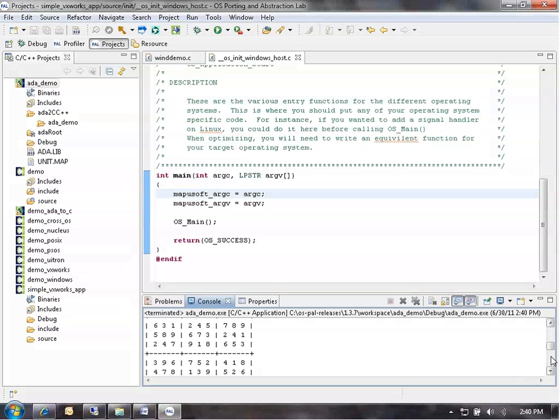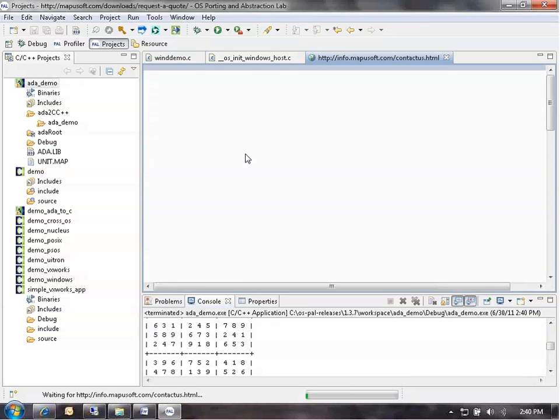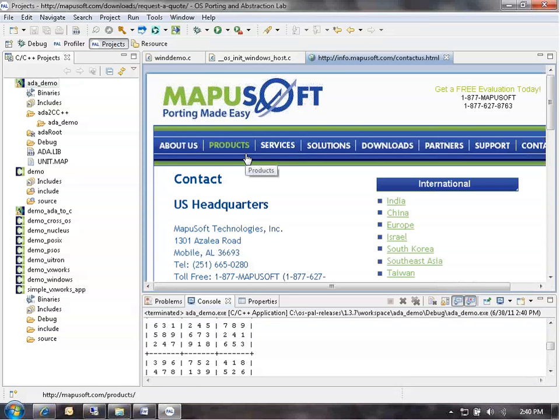OSPAL can be downloaded from MapuSoft's website at mapusoft.com/downloads. The included canned demos provide sample code to run in the OSPAL environment. If you would like to run your own code or generate MapuSoft packages from OSPAL, click the key icon on the toolbar and choose Get License. The page display provides contact information to request a license key from MapuSoft to evaluate OSPAL.